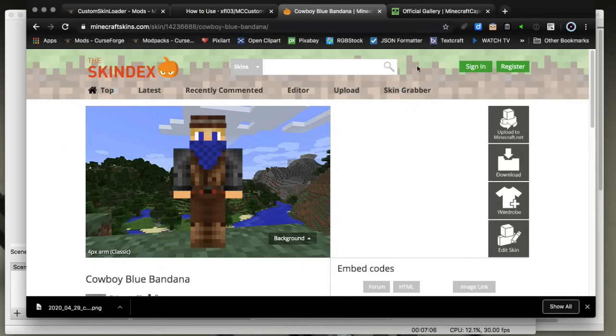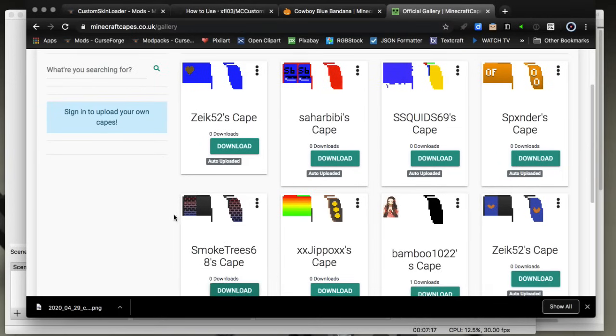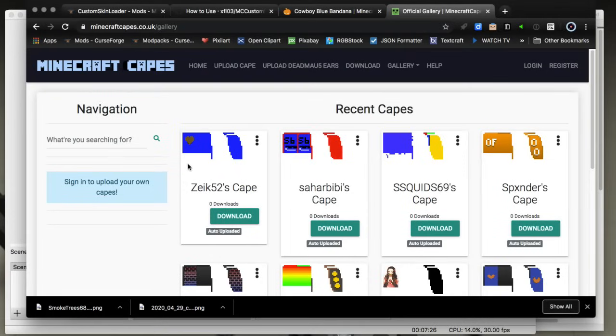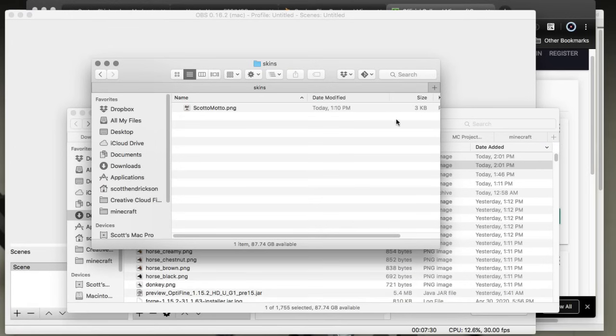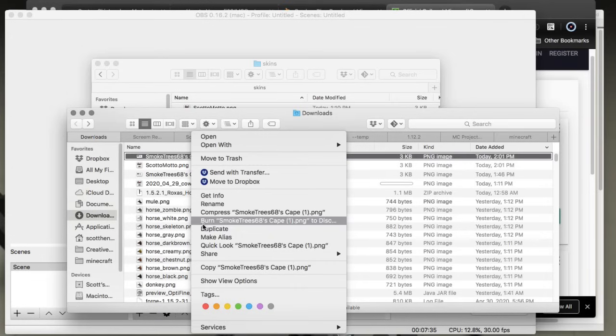And I can also do capes and elytras as well. So you can go to this site, minecraftcapes.co.uk, and find a cape that you like. I'll just get one that has a close color match or whatever, and download that. So there's Smoke Tree 8's cape. You just go to the gallery here on this page and you can select from capes. Once again, I've already downloaded that one to my disk here. So I just do the same thing: I just duplicate it and rename it.